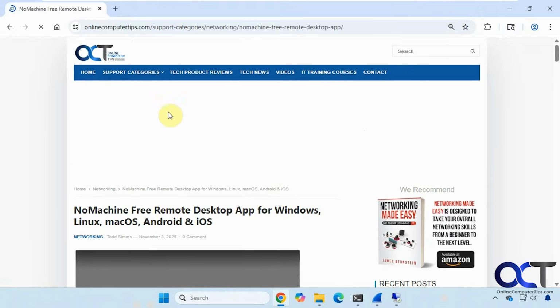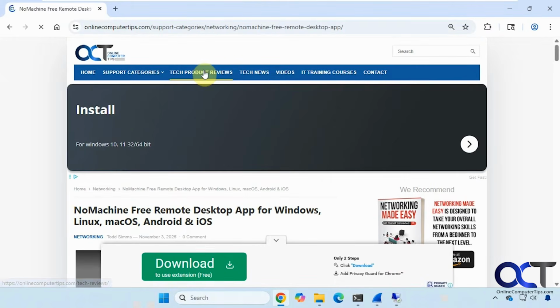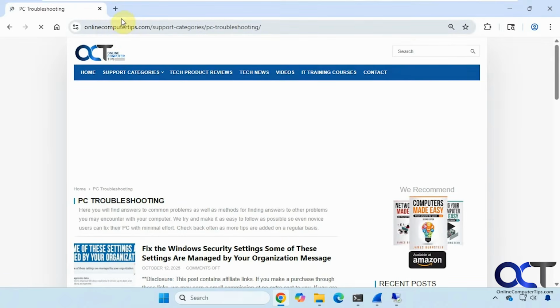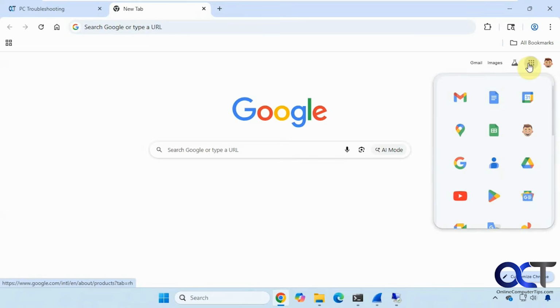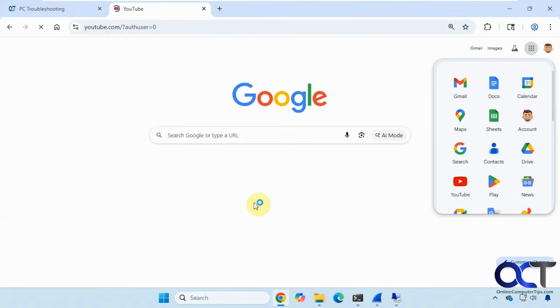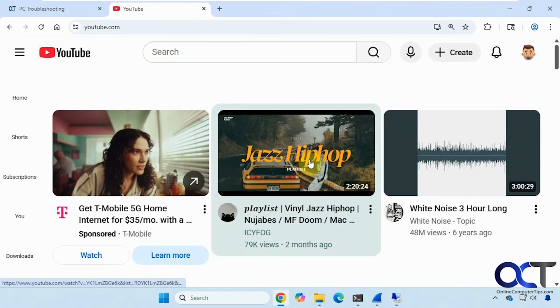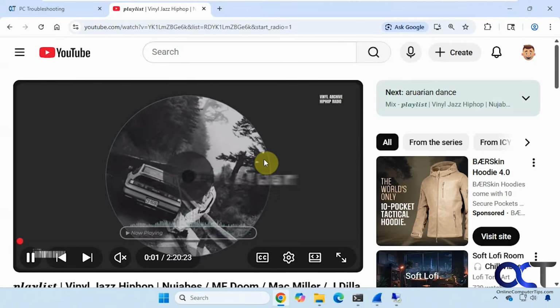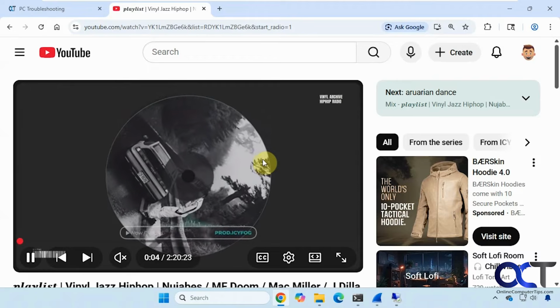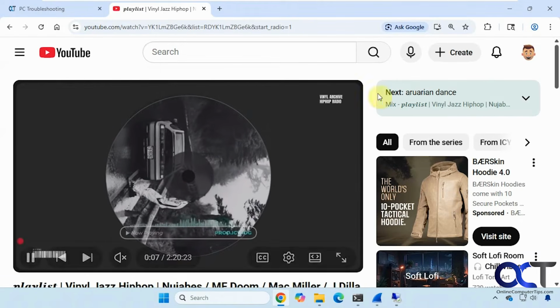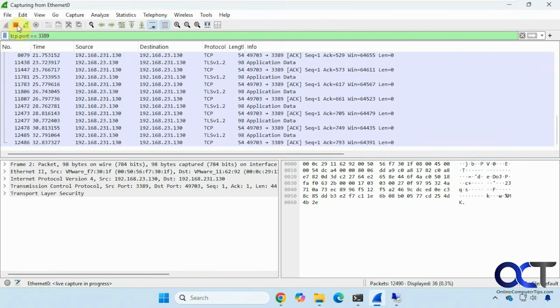Just kind of browse around here. Let's maybe check out YouTube as well, play a video. I'll let that run for a second. All right, so let's stop our capture here and we'll check out the results. As we were browsing those websites, Wireshark was doing things such as capturing DNS lookups, TCP handshakes, and even encrypted HTTPS sessions, since we were going to encrypted websites.